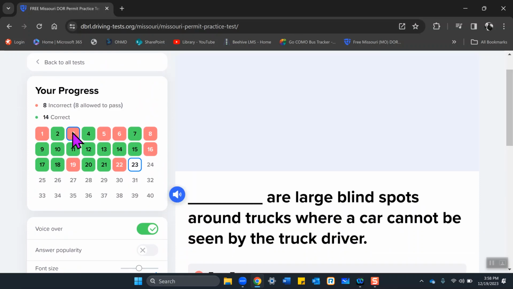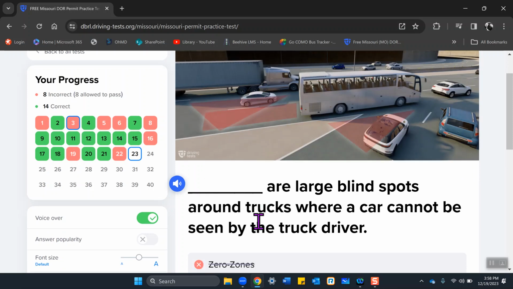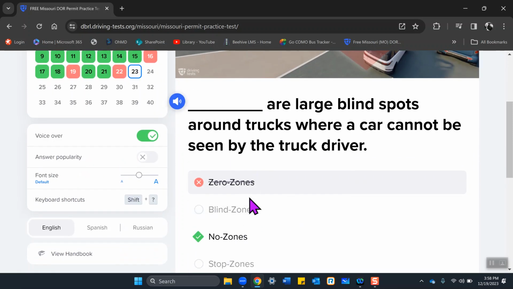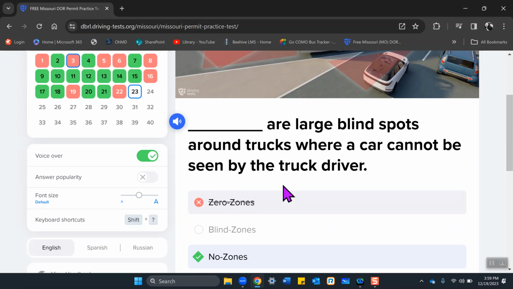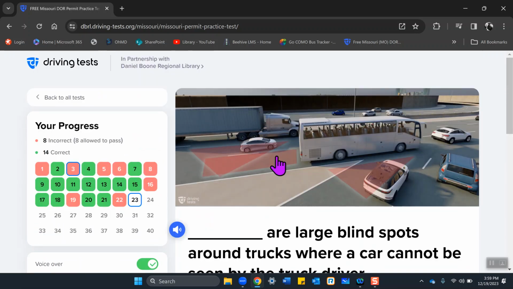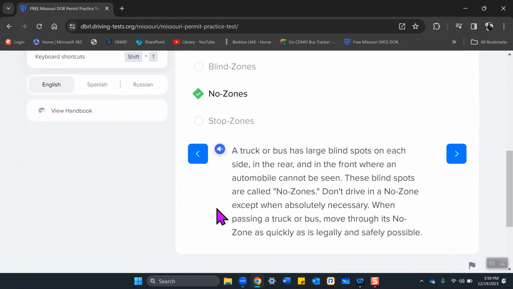So I go to number 3. Again, same thing. Blank, one of these, are large blind spots around trucks where a car cannot be seen by the driver. So we have no zones. I look at it. The red spots are no zones for big trucks. And then I read down here, a truck or bus has large blind spots on each side, in the rear and in the front where an automobile cannot be seen.